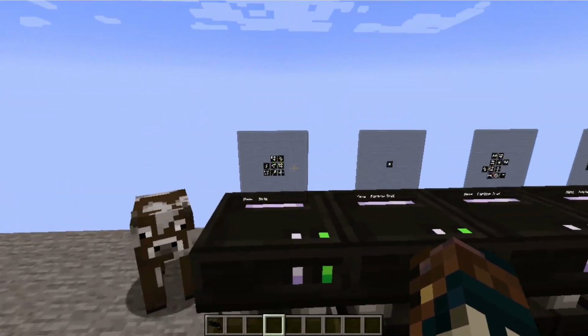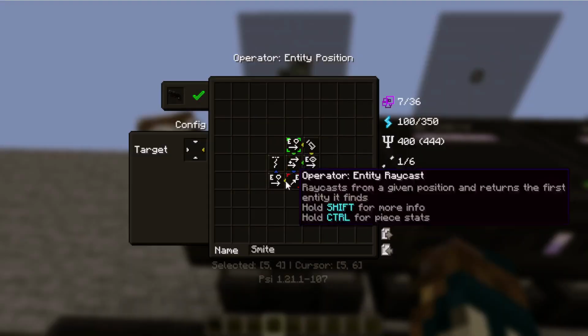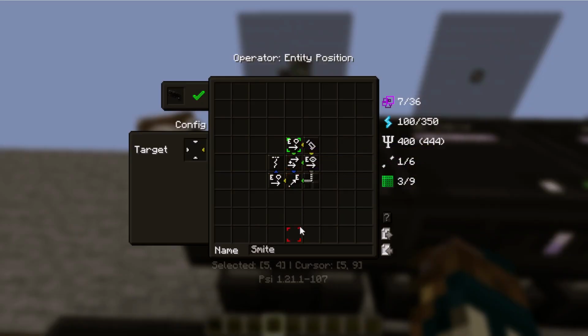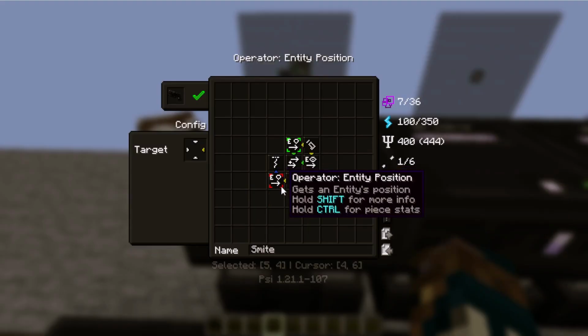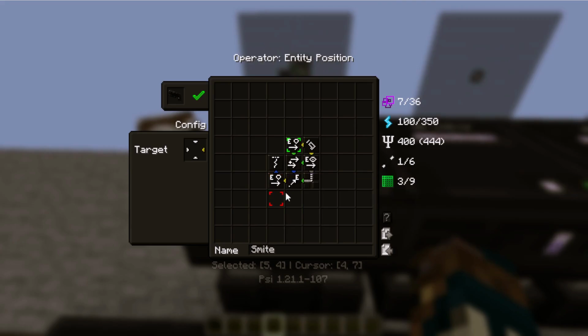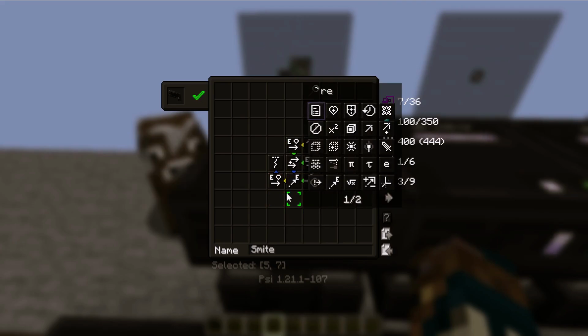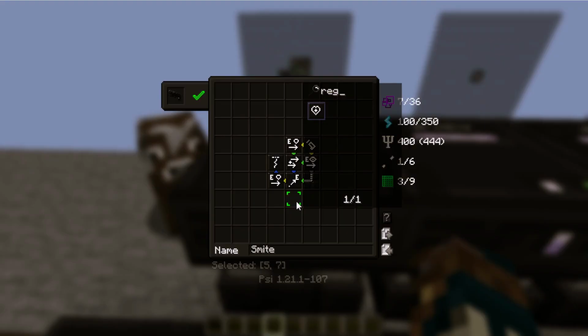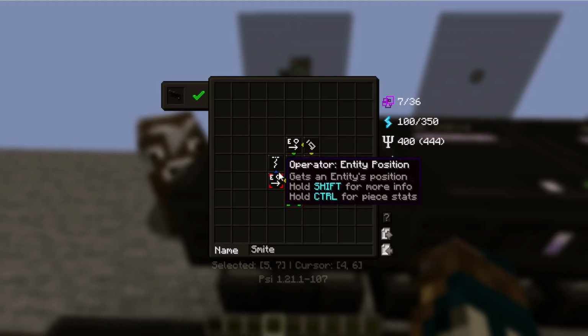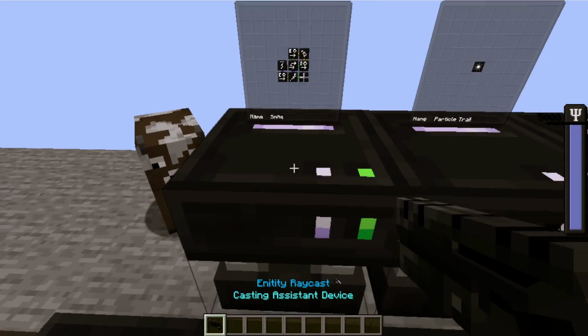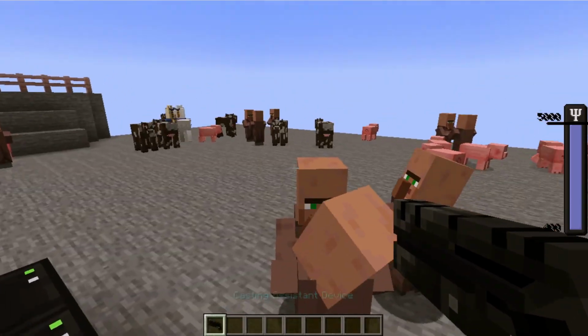Okay. Now that we have entity raycast and vector sum, what can we do with this? Well, we can make a line that will detect any entity that goes into it. That means we can then do things on those entities, like do a trick that regenerates the entity, or do a trick that gets that entity's position and then causes lightning to come down on it.